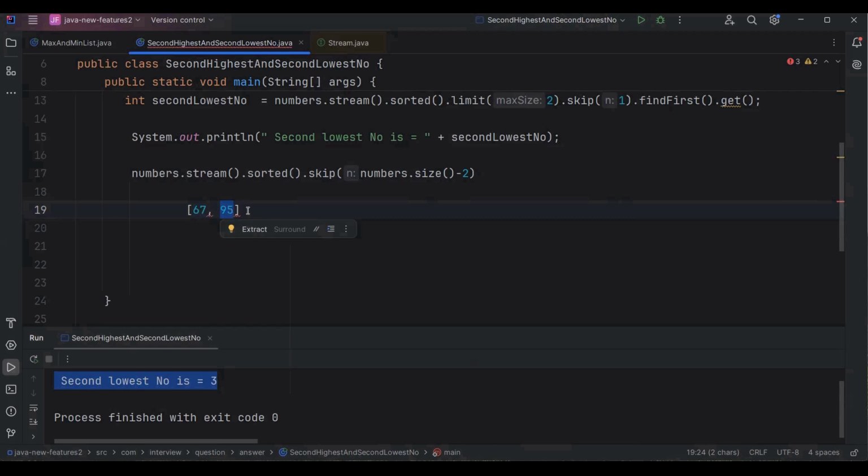Now from these two elements, I need only one element in my list, and for that I'm going to call limit. So limit of what? I want to keep only one element in my list, and for that I'm going to pass the size as 1. Now we have only one element in my list and that is the second highest number.